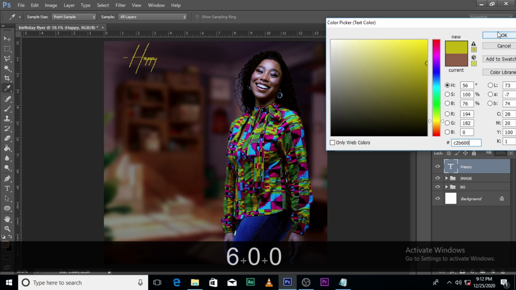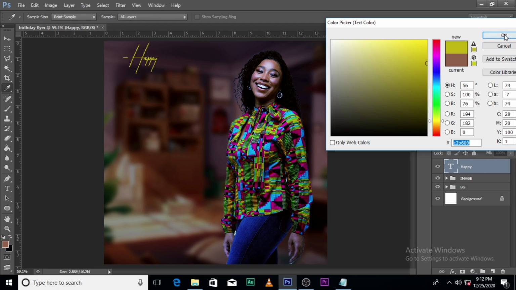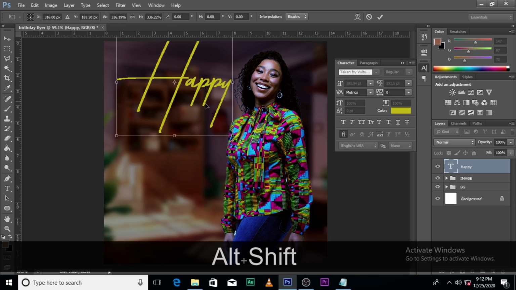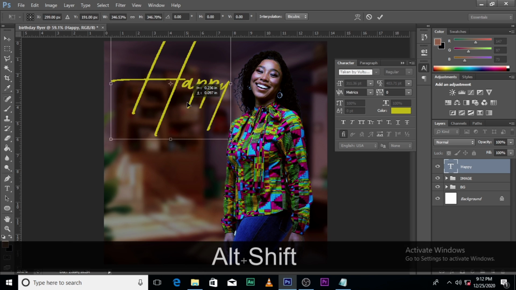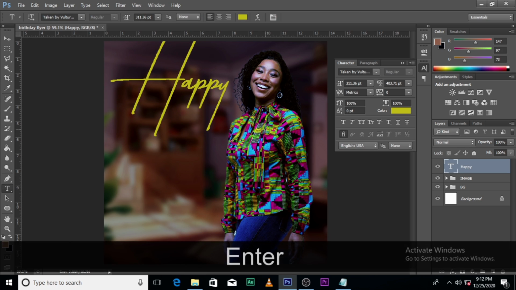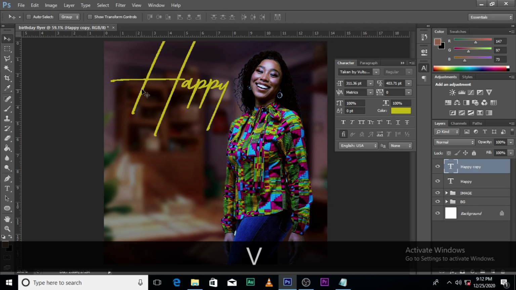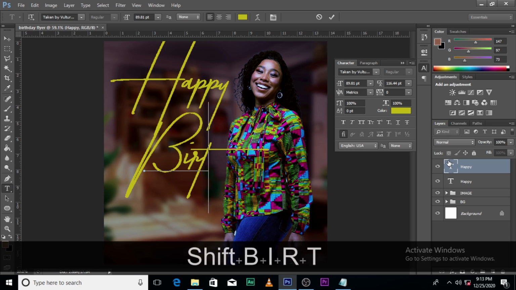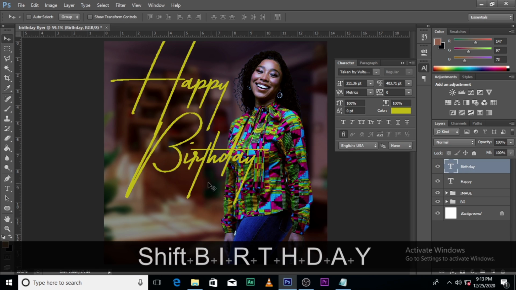Let's give it this color, C2B600. All right. Let's enlarge it. Happy. Great. Control J to duplicate it. Hold Shift, pull it down. Birthday.